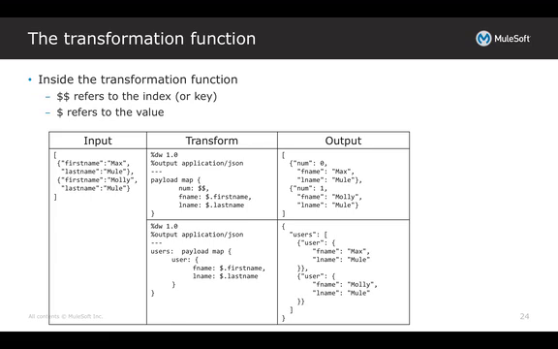So, on the left here we can see input, where we've got an array of 2 users, first name and last name, Max and Molly. The top transformation shows running payload through map, in which we can specify num, $$, which would be the index in this case, 0 and 1, and then we can access the value for fname and lname for each element by representing it with $, the key we want to access.